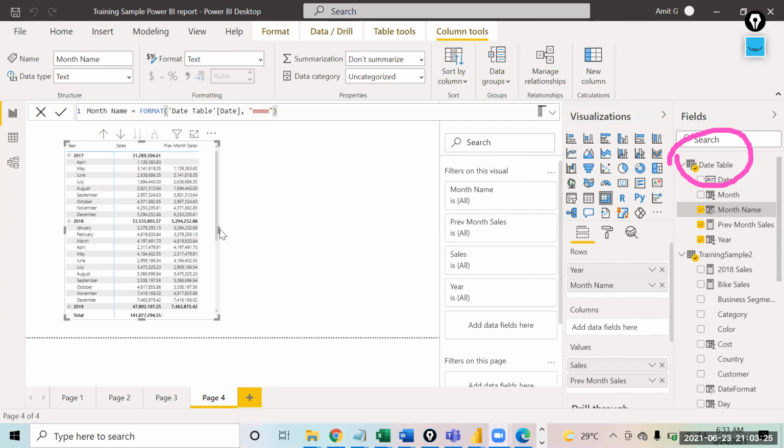How did you sort this, Amit? Click on the column of month name and say sort by month. Okay.